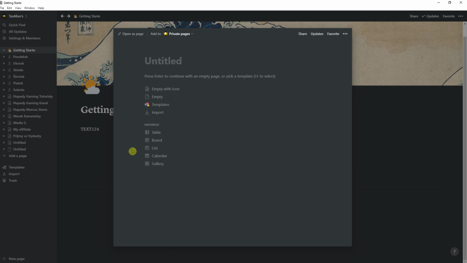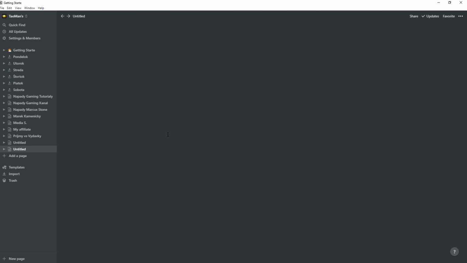But when I click a new page and choose a database table, as you can see, I can't delete it. I need to delete my whole page. Now, let's go further and let me show you how we can use table. Using table is really simple and intuitive.